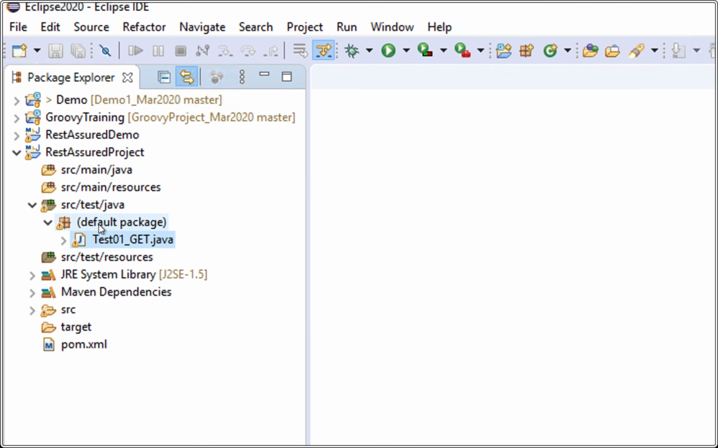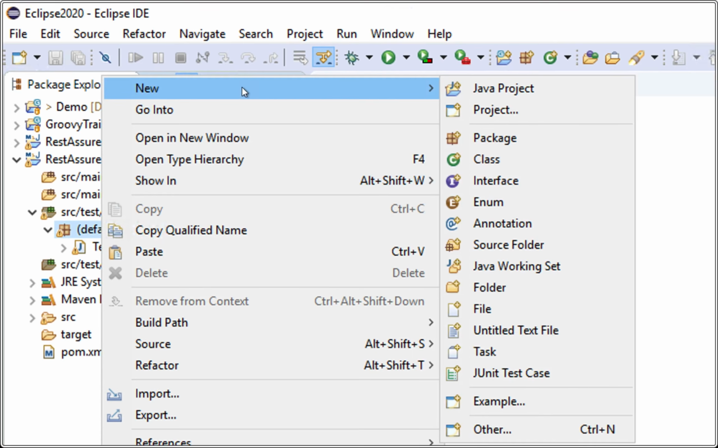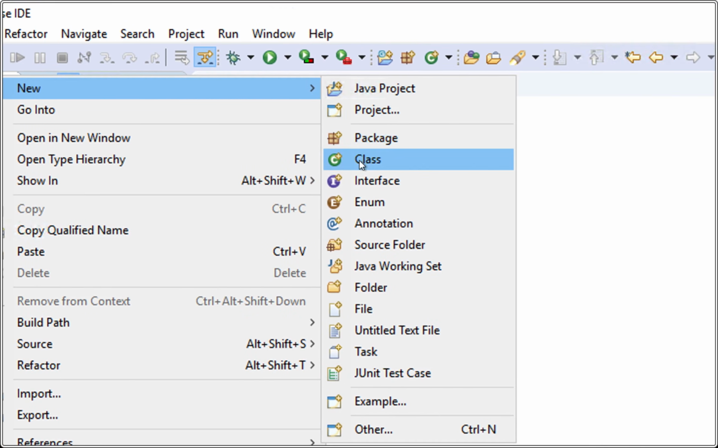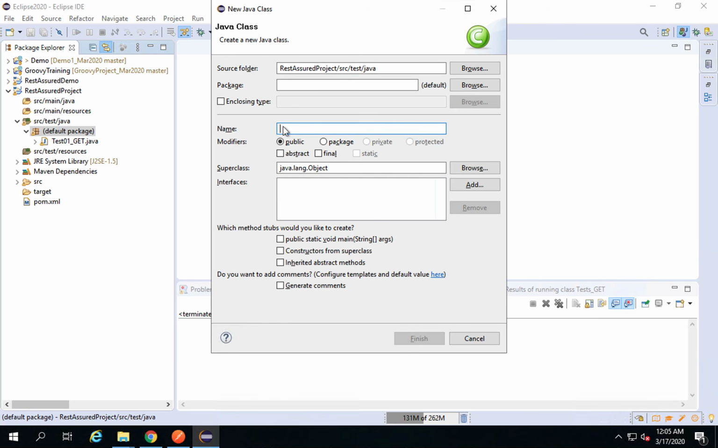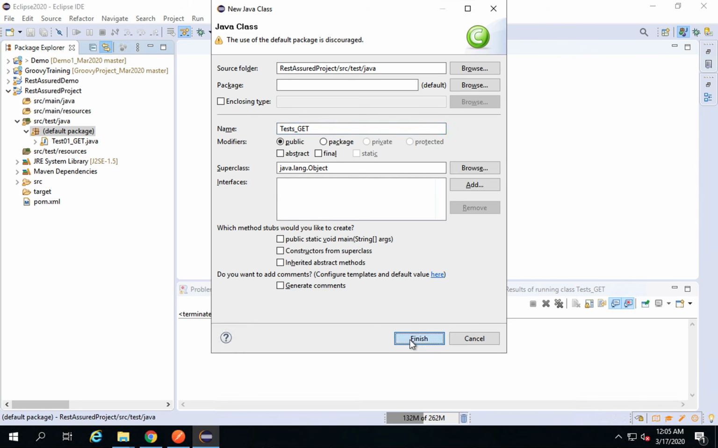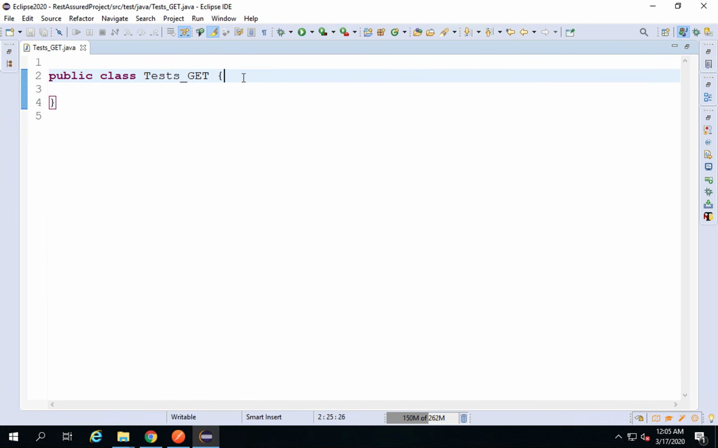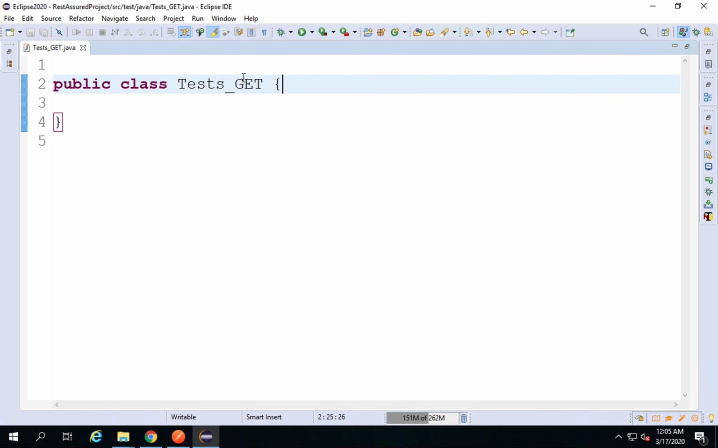Now I will create a new class under the same package. I will do a right click on the package and go to new and select class, and here I will give the name for the class. So I will say this is tests underscore get. You can give it any name and I will say finish. So we have this class created. Let me expand this so that you can see this clearly, and I am increasing the font by pressing Ctrl and plus key on my keyboard.